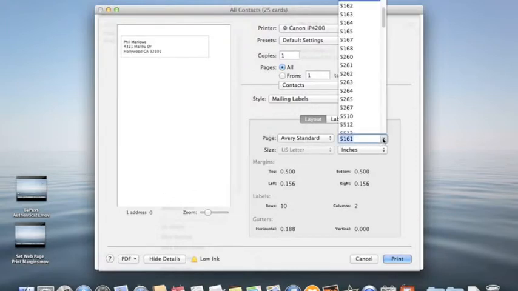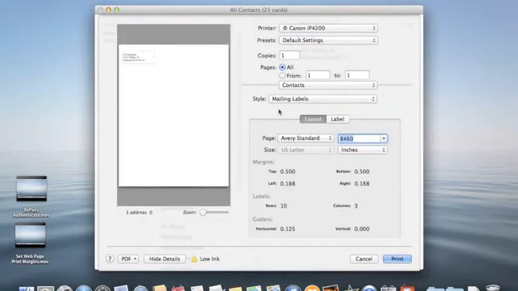I happen to know that I have another type. The number is on the box, and if I pick the proper one, now it's in the Avery labels 8460, which are 3 across and 10 down. And if I put the appropriate sheet of labels in my printer and click Print, I will have a label for Mr. Marlowe.